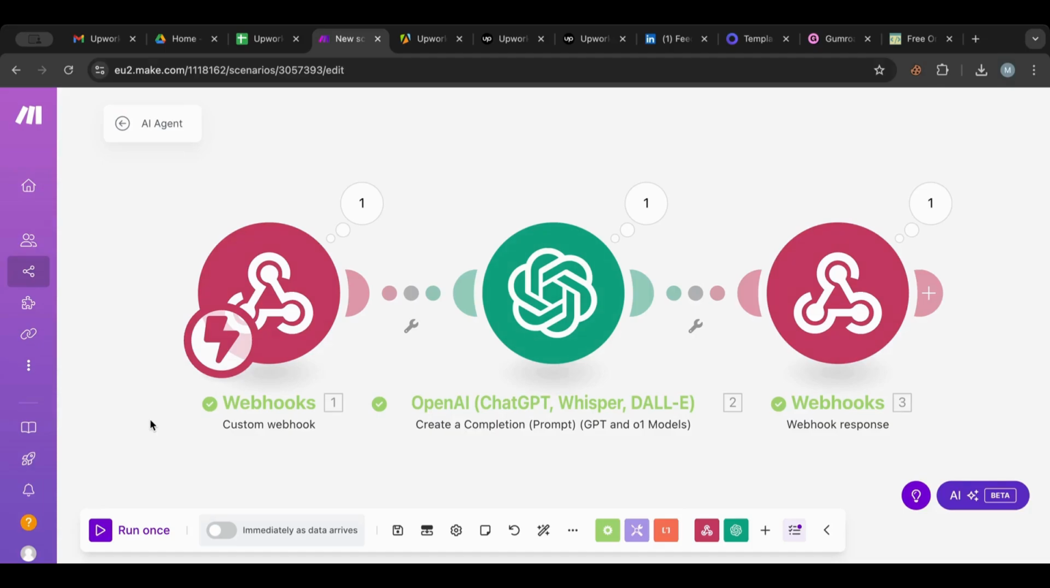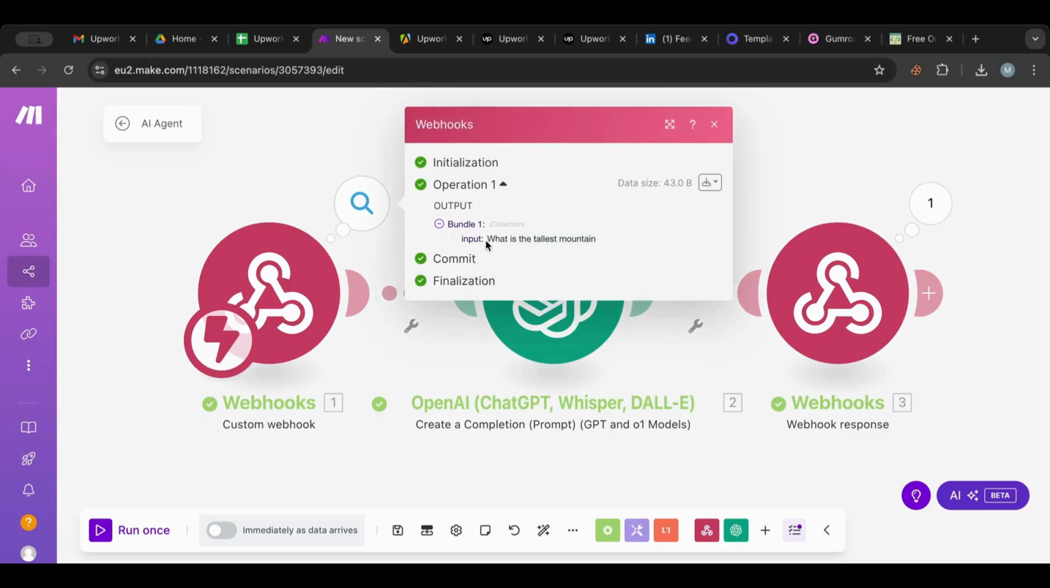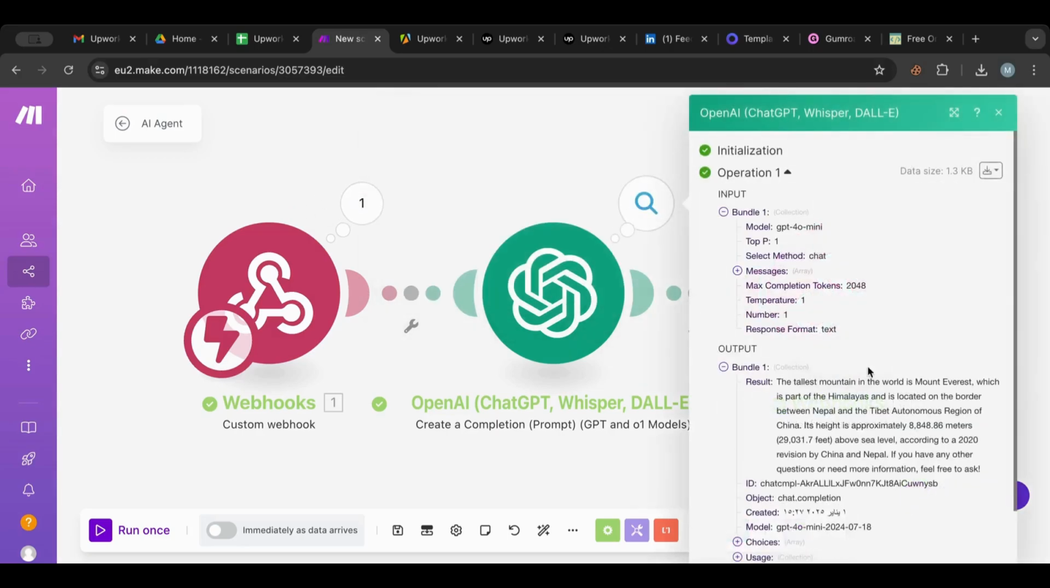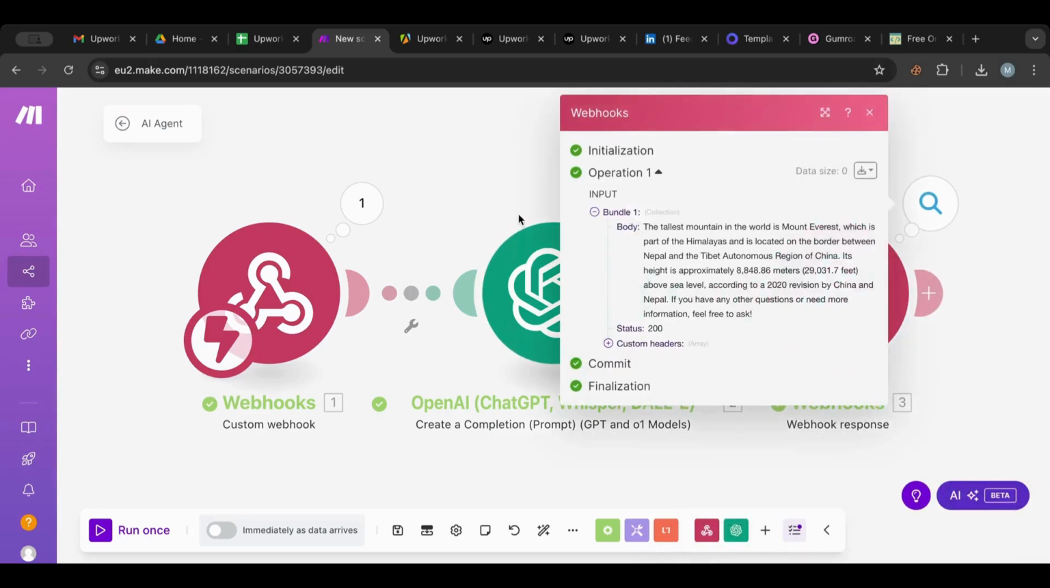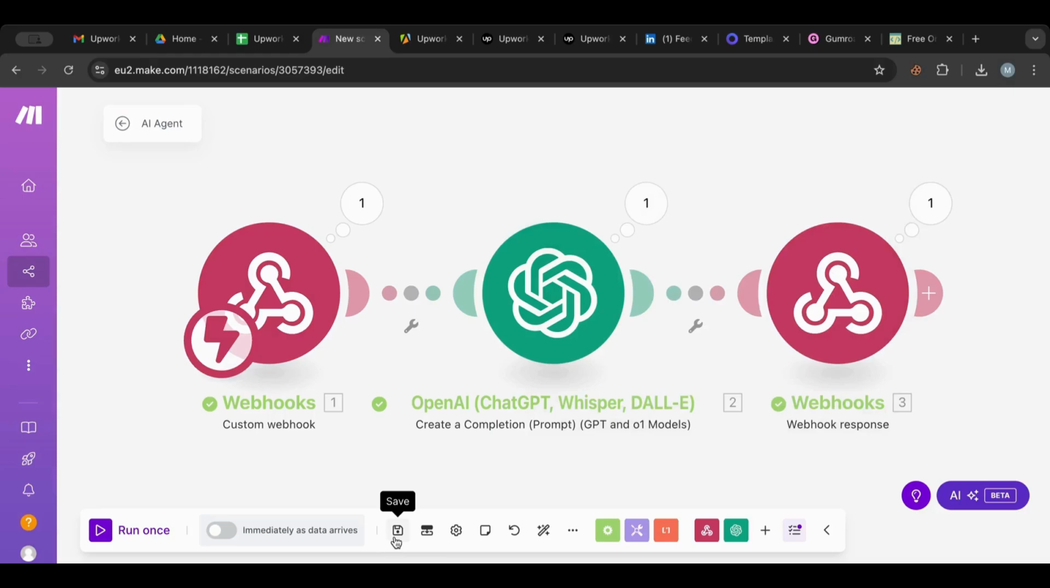So I'm going to stop the recording on my cell phone, and I'm going to say, how awesome was that? So let's see what happened in Make. So in Make, we got the input, and then ChatGPT did the magic, and then it sent the response, and then we got it on my cell phone. So let me save this.